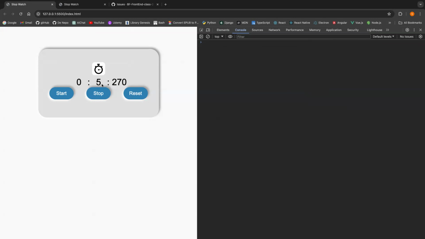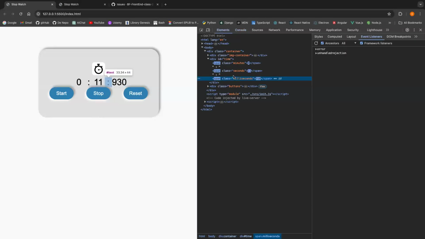See? It's not what I want. I need 0 before this one now, but it is working actually. I have a problem here. Can anyone tell me what the problem is here?